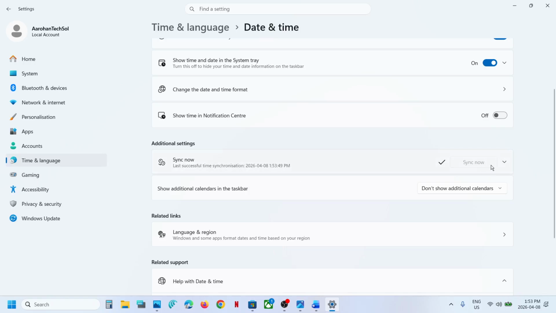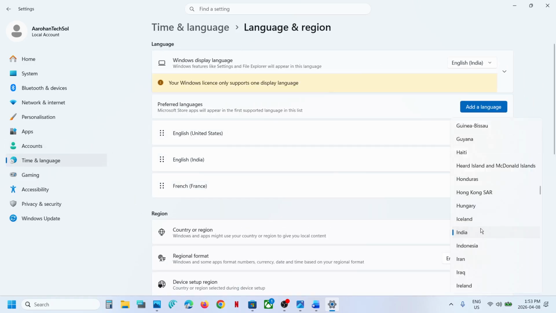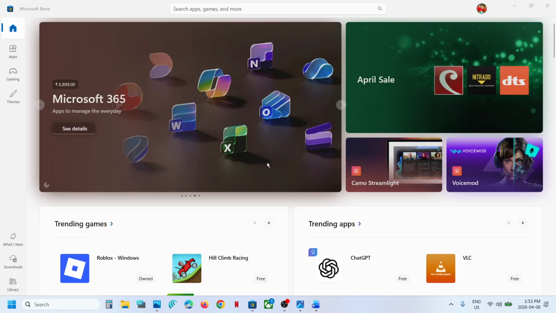If you receive any error, click on sync now multiple times. Once you see this tick, go to time and language, region, and make sure your country is selected over here. Select the right country and then check.